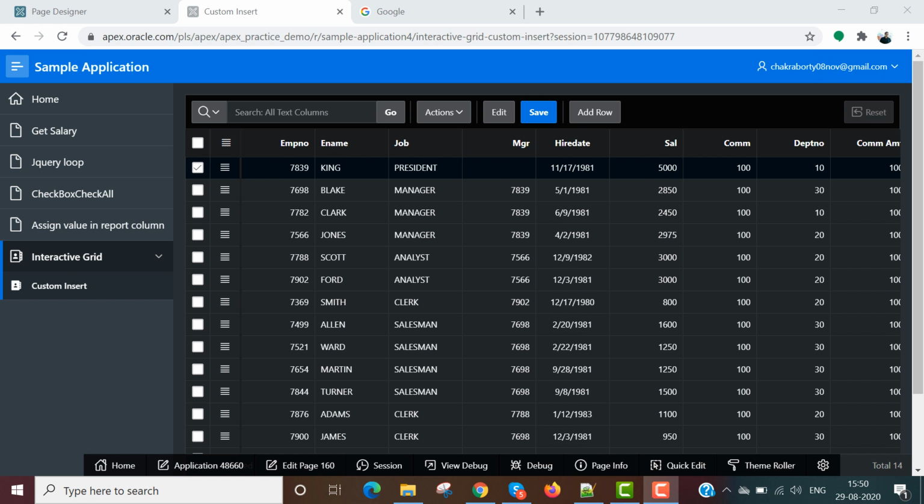So if you are adding a record and I want to add a department which is not available in the department table, then in that case we have to create our custom insert. If such a case is found, then we insert into the department table first, then we do the insert statement into the original employee table. So let me show you how we can do that.